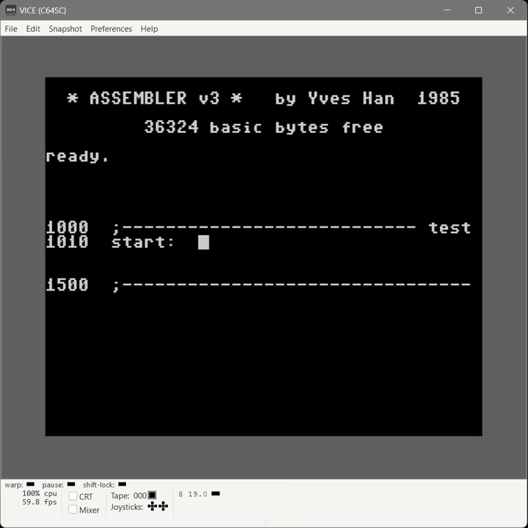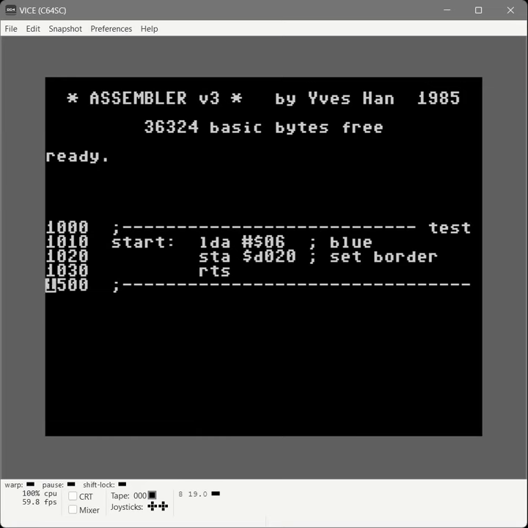So we can create a label called start. That's going to represent the start of our code. I'm going to load the accumulator with a value of 6. That, of course, is blue. We're going to store that value into memory location D020, which will change our border to blue. And then we have an RTS, which is a return from subroutine, which is going to bring us back to basic once we launch this program, and then it's finished.